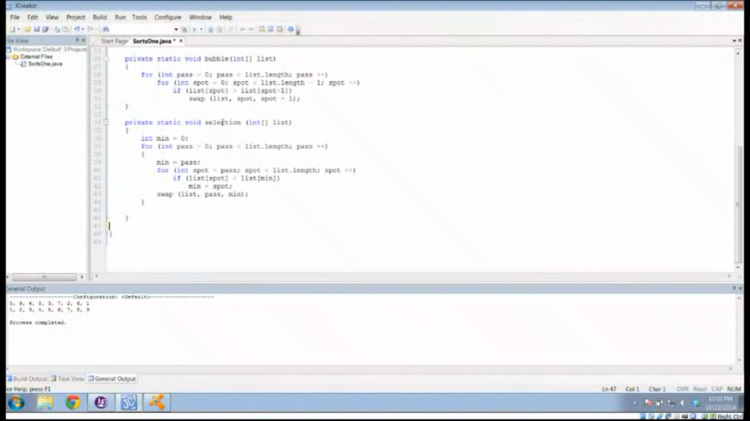And the other one we talked about was the selection sort. The idea behind the selection sort is we go through our list to find the smallest number and put it where it belongs, go through the remainder of the list to find the second smallest number and put it where it belongs, and it's also a very good technique.